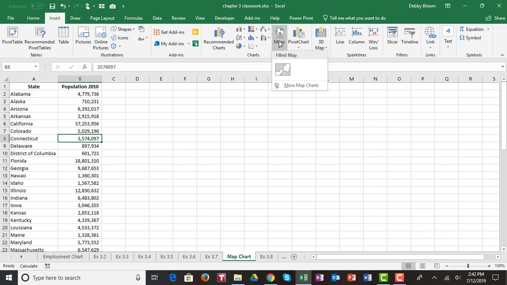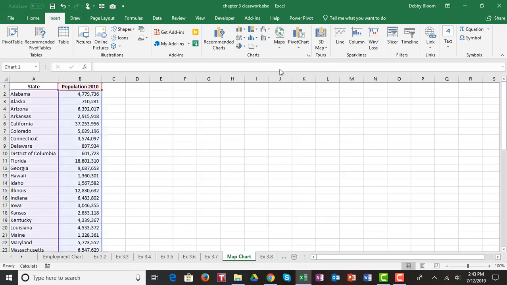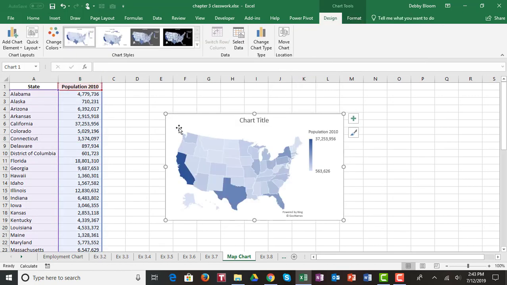If you don't see this, it means that you don't have Office 365. It means that you don't have the newest version of Excel. Hopefully you can come into the lab and try it out. So we're going to click Maps and then Filled Map. And we have a nice little map of the United States.